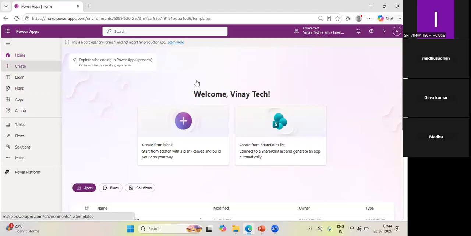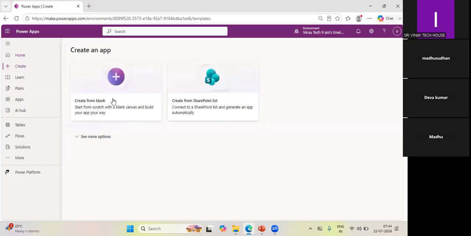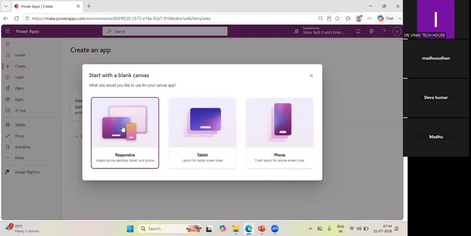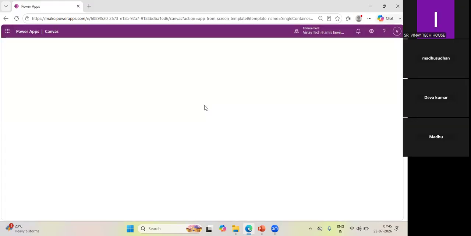So just click on create. Here it is giving two options: create from blank or create from a SharePoint list. Just click on the plus symbol. It will ask us to choose either of the templates. Here we have responsive, tablet, and phone. So choose responsive canvas app.